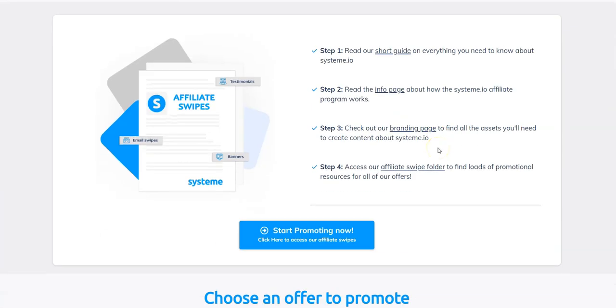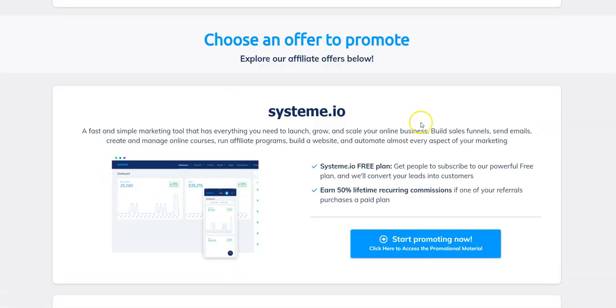You can see also that Systeme.io gives you materials like affiliate swipes. If you click on the Start Promoting Now button, you see that you will have access to affiliate swipes. But if you click on it, you will see that you will get more options like images and more materials that you can use in order to promote this program. You see also that Systeme.io has a free plan, so it will be easier for you as an affiliate to check and test the system before you recommend it to other people.